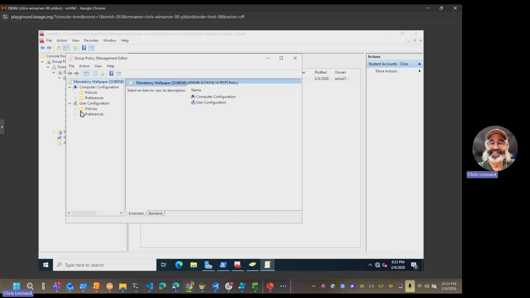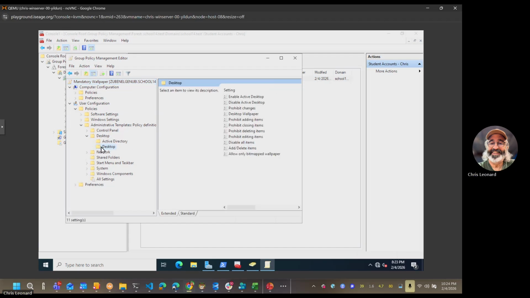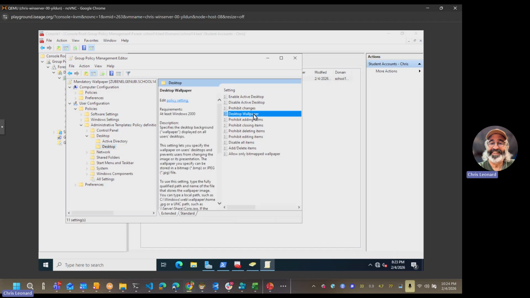And to know if it's user or machine configuration, you kind of just have to ask or look it up. And eventually you learn some of them, which one is where, but it's always good to just check. So for this one, I believe it's a user config and it's an administrative policy. And I think it's just under desktop. Yeah. And this one is called desktop wallpaper over here.